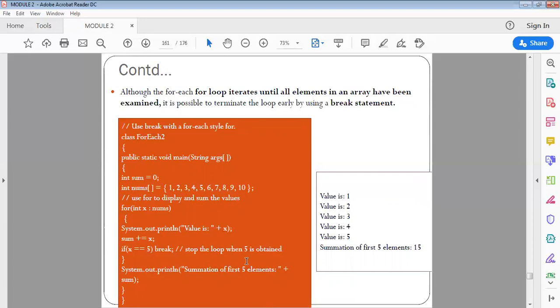Suppose you have given 10 elements and you want to stop at 5 elements. At that time you can make use of the break statement inside the for loop. So suppose you take the same program, int sum is equal to 0, int nums, for int x colon nums, printf value is x, sum plus equal to x. Now we break the loop by having the condition x double equals 5, break. Stop the loop when 5 is obtained and then sum up.